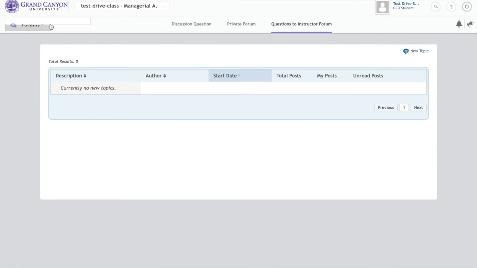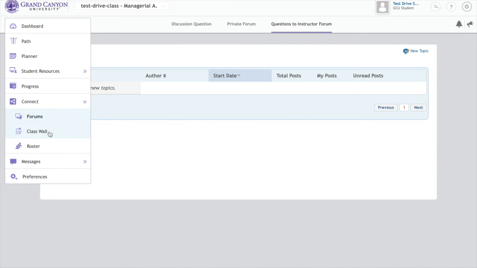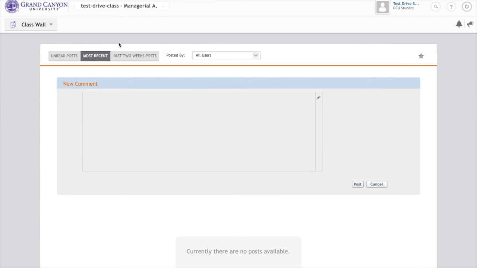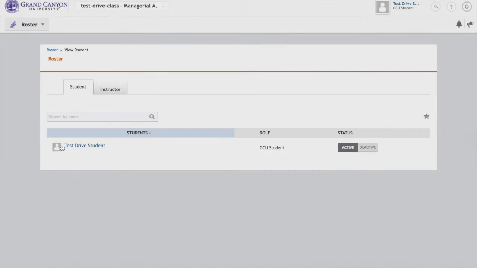Under Class Wall, you can post comments to the class. Most classes require you to post on the class wall during the first weeks of school so you do not get dropped from the course. Lastly, the roster will show you all the students that are enrolled in your class. The instructor will also appear.